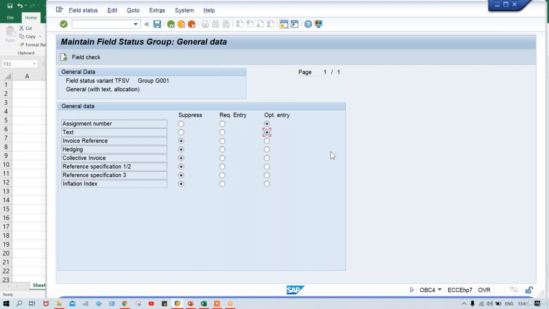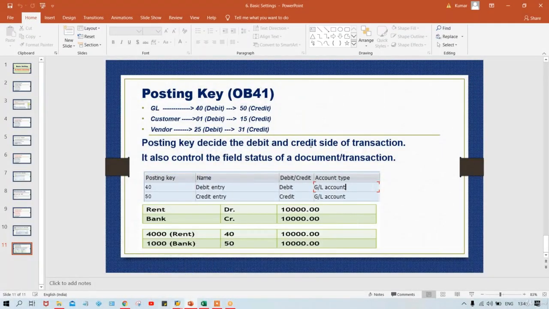As I told you, I'll try to explain once again later, because in later classes I'll have more examples to quote, right? So this is the use of posting key, guys. Posting key decides the debit and credit side of transactions, and second, it also controls the field status of transactions. Generally, I'm not going to define any new posting key, guys, because whatever posting keys have been delivered by the system are more than enough for us.